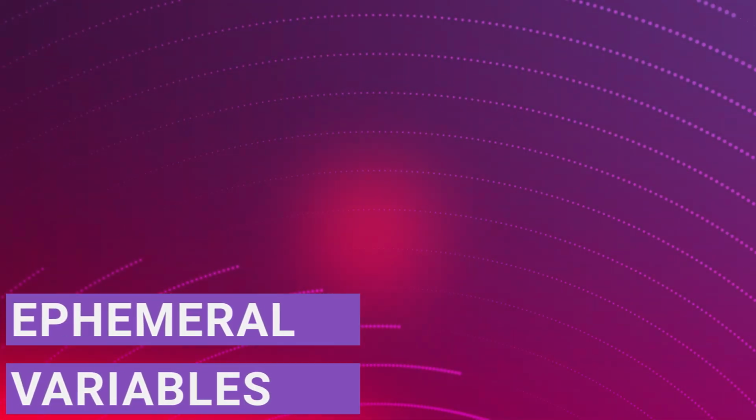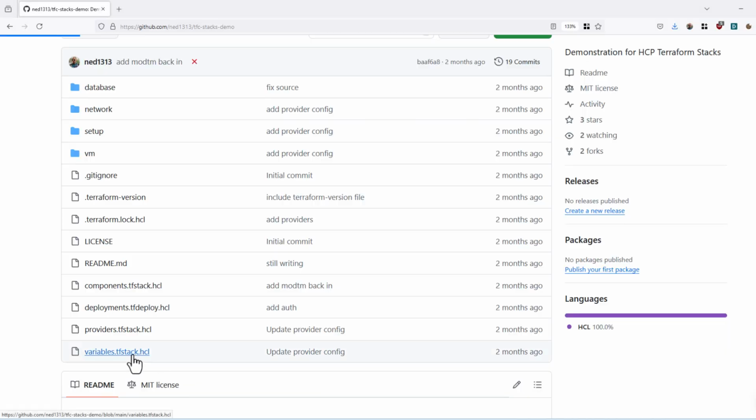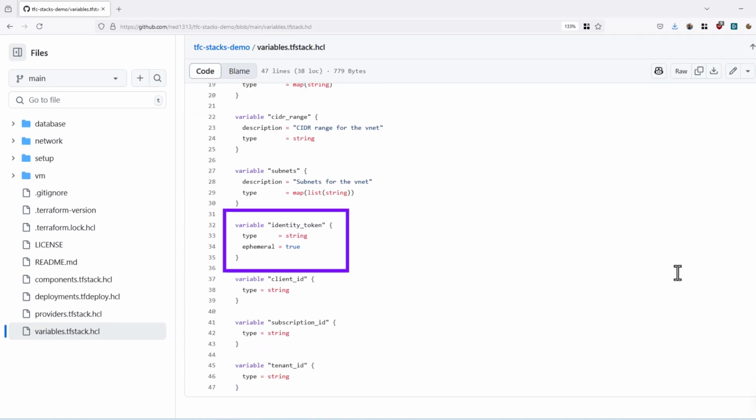Given that you can't use them inside of a managed resource or a data source, what good are they? Well, the primary use case seems to be provider authentication, and in fact, that's the first time I encountered ephemeral values. If you go back and watch my HCP Terraform stacks video, or just take a look at the code, let's jump over to a browser and do that, I declare a stack variable called an identity token. And inside of that variable declaration, ephemeral is set to true. We are now creating an ephemeral input variable.